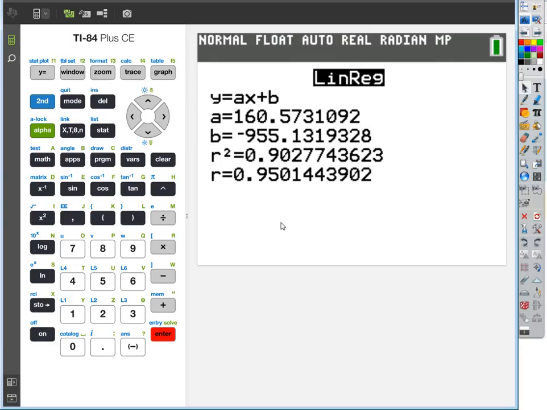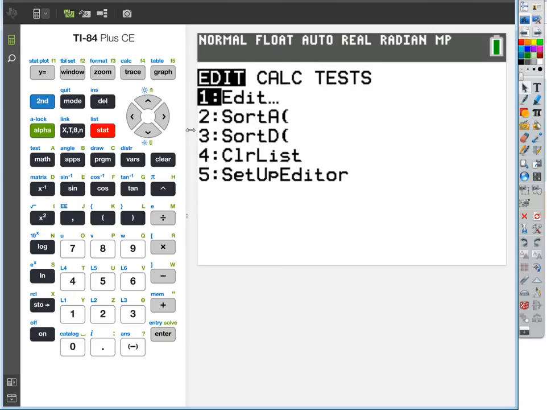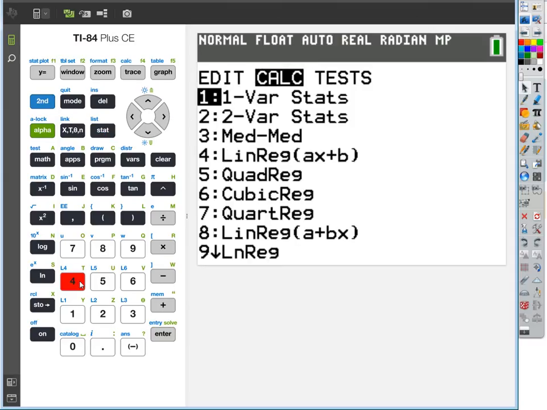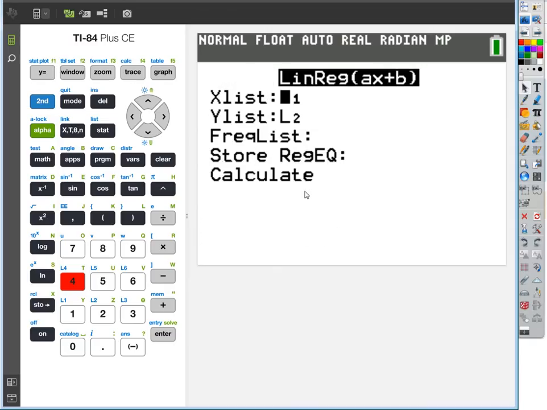Okay, so we can even do this. We can go back and repeat this calculation. We'll go stat calc 4 again, but we're going to add something this time. Instead of just going down and hitting calculate, we're going to go down and notice that it's just telling us stuff we already knew. The X list is L1, the Y list is L2, the frequency list is, I don't know what that is. If we go down to store regression equation, let's store this as Y1, so then it'll actually show up on our graph.